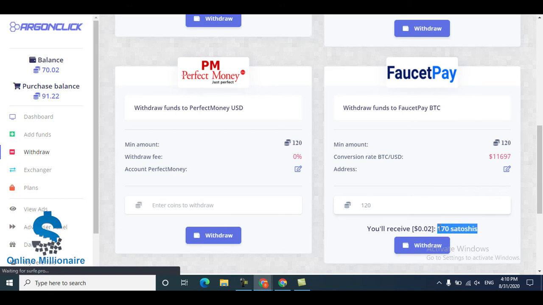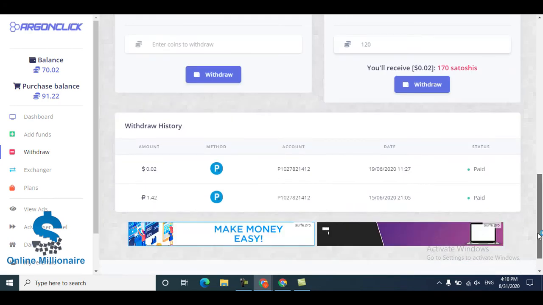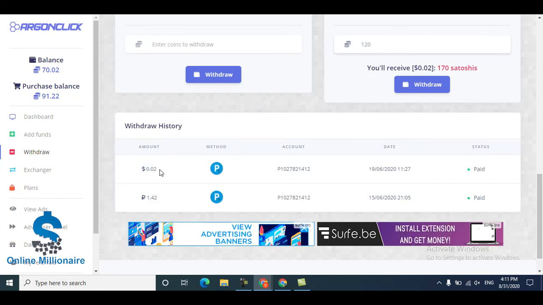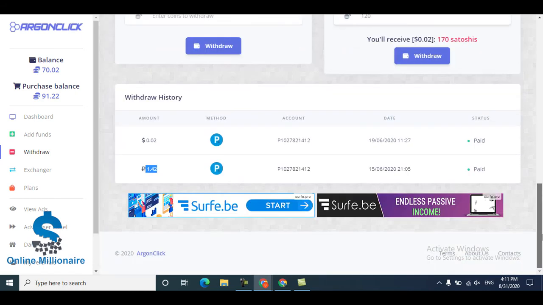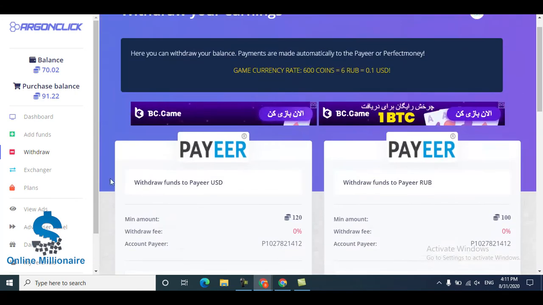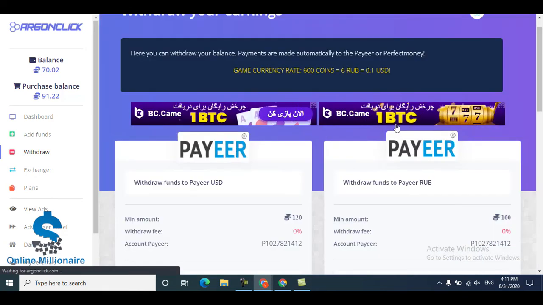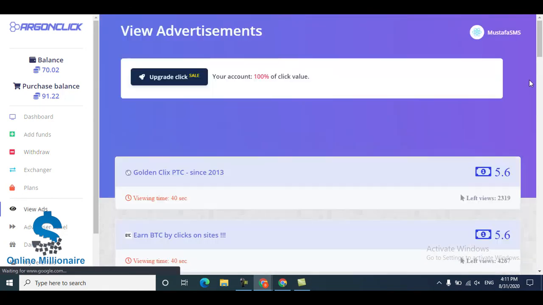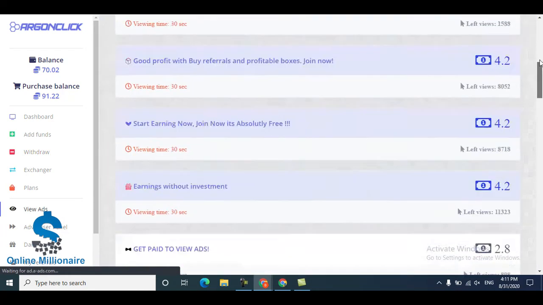This website is wonderful for paying you in your FaucetPay too. A lot of people love to earn Bitcoin, and this is one of the best websites where you can earn Bitcoin too. These are my two withdrawals: one is USD, the next one is Ruble. Now I'm going to watch all the advertisements, then I'll come back and show you the withdrawal.